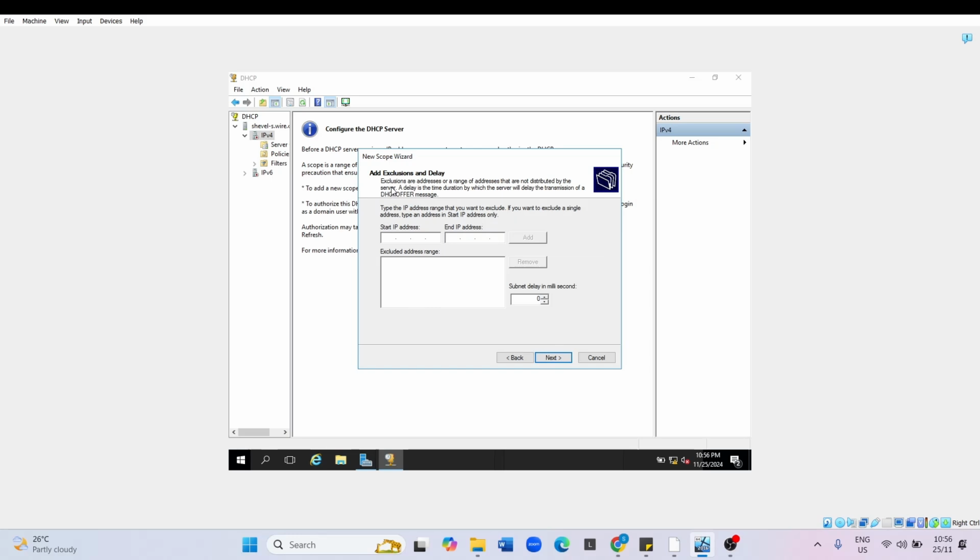Now, the next page asks you for exclusions and delays. Exclusions are the addresses, as you can see here, or a range of addresses that are not distributed by the server. These would have to be set up manually, right? So you can exclude, let's say, 192.168.0.1, and then you could end up to 192.168.0.10. So these 10 IP addresses will be excluded from the entire scope. Right? And then you could remove it afterwards.